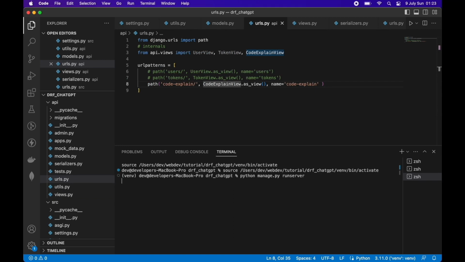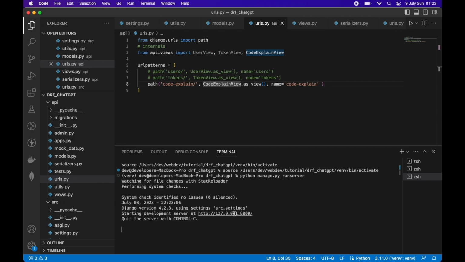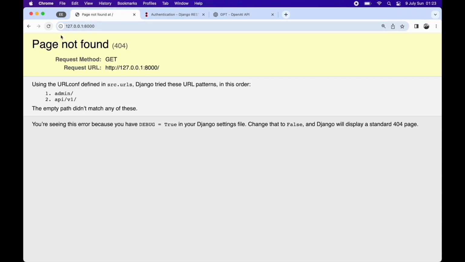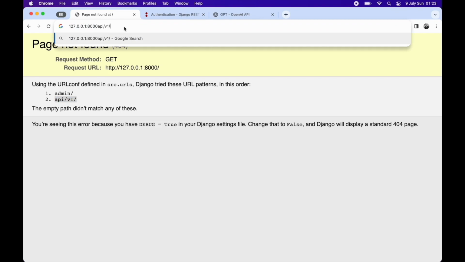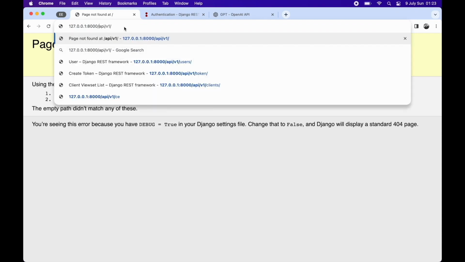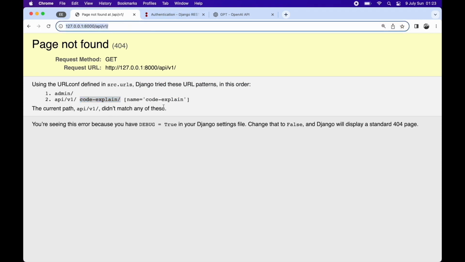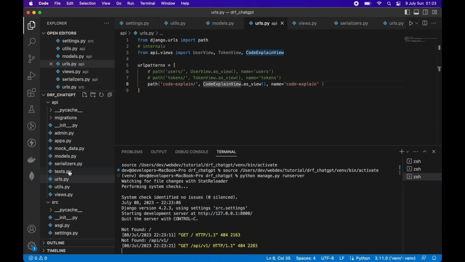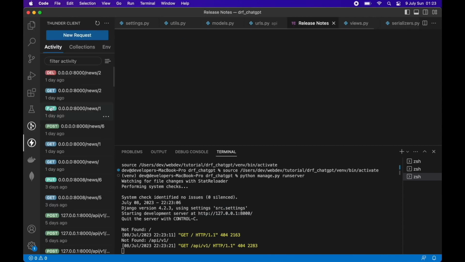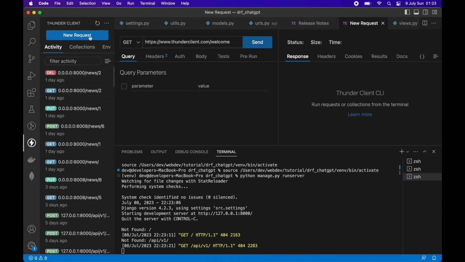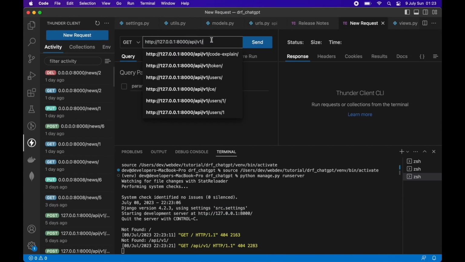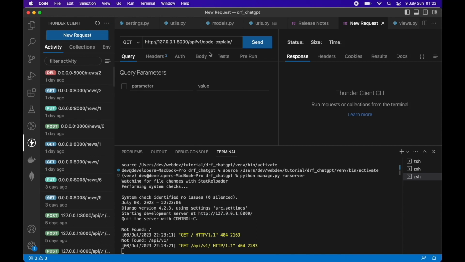Let's run the server and go to our browser. Here you see that we have a prefix for our API. The available URLs are listed here. Here you can see that we have the code explain path. I'm going to test it in Thunder Client, which is an extension in VS Code. We will be making a request to the code explain path.